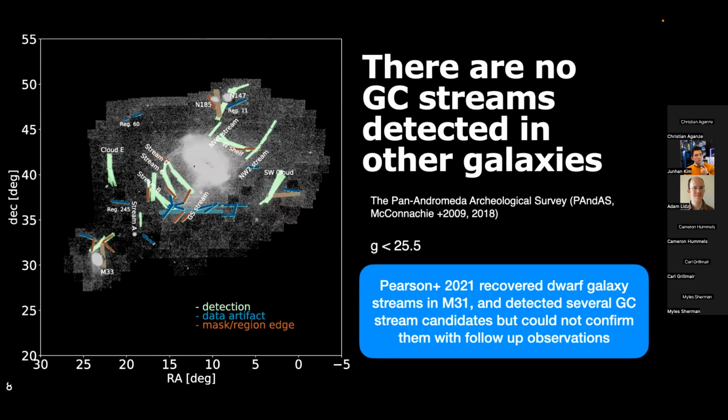This is a search that Pearson et al. tried to do. They're trying to look for tidal features in M31 and M33. This is the center of Andromeda here. We have the giant stream. On the x-axis, just the radius, as mentioned. And this is from the PAndAS data. This is a survey that has been going on since maybe 2009, maybe before that, maybe 2007. And this is using the Canada-France-Hawaii Telescope.